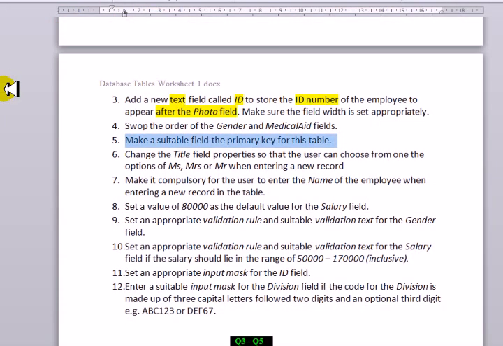Is that all they are? Yeah, that's it. Okay. We're going to do question 6 next.